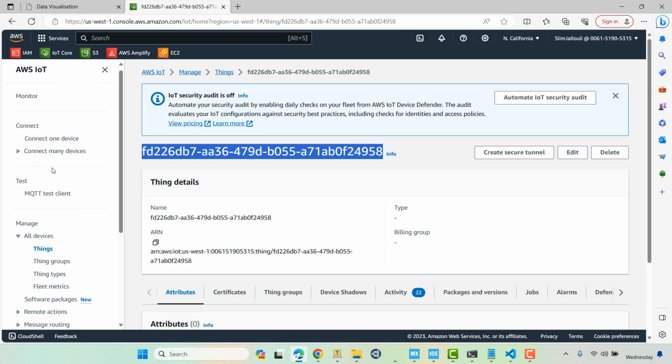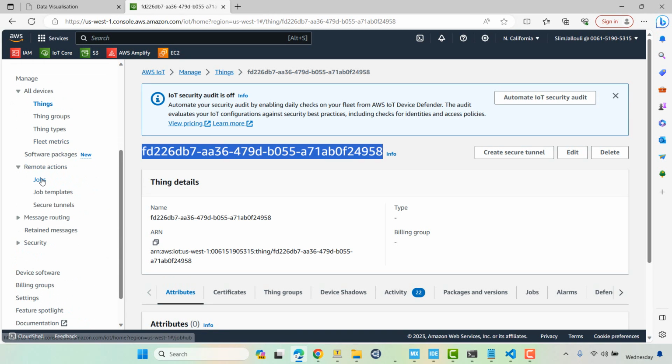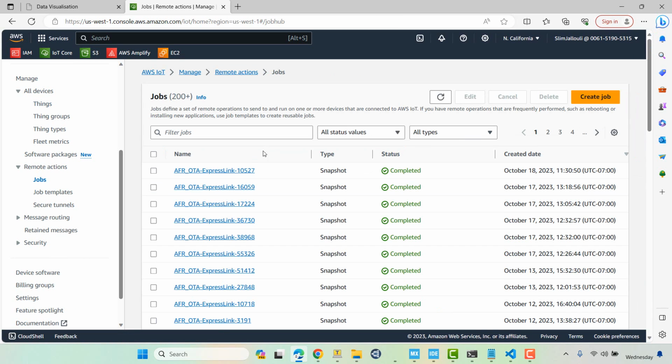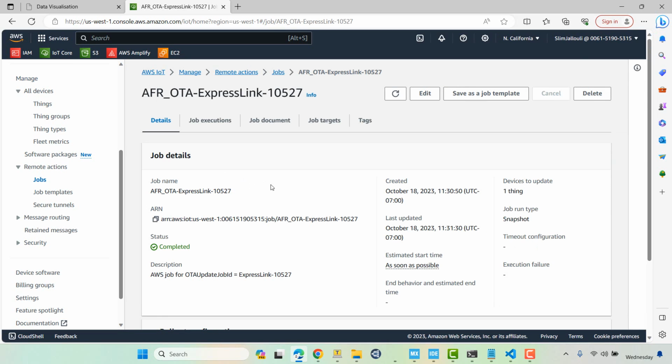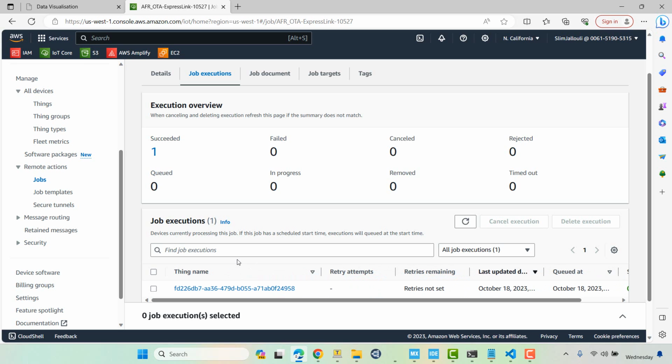We can go to AWS console. So on remote actions, you can click on jobs and here you can see the jobs. So here on the top, you'll see the latest job that we have created. We can click on the job execution and we can see that we have a successful job. And also you can verify here your thing name.